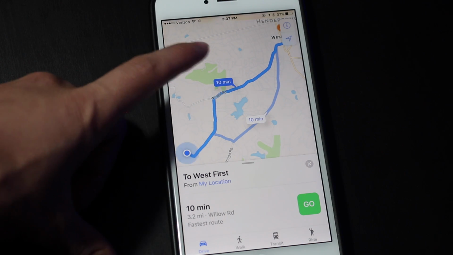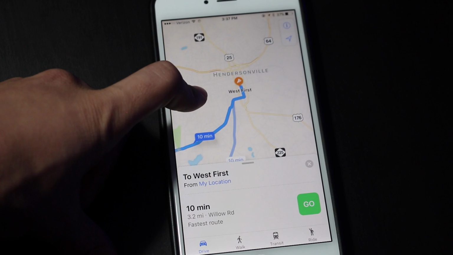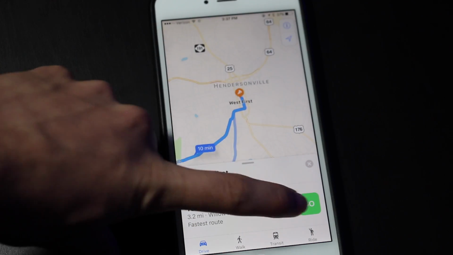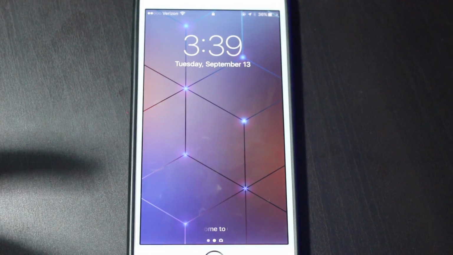So I went ahead and it shows a 10-minute drive from where I live up to Hendersonville. You just click go, and it'll take you on the fastest route. So that's pretty neat.